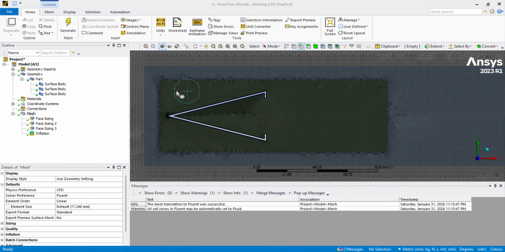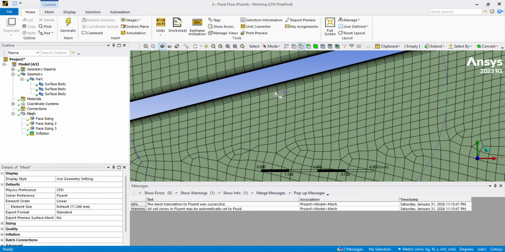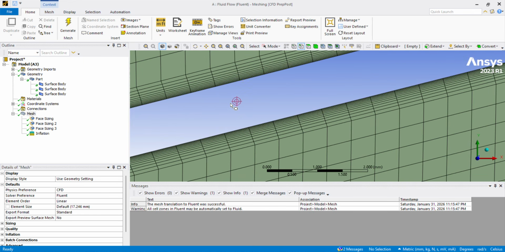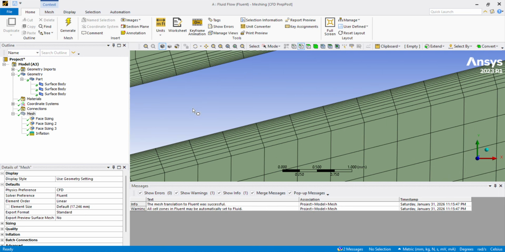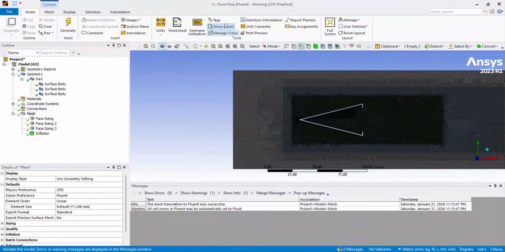Let us check the boundary layer thickness, the boundary layer inflation, or we can say inflation. You can see the inflation is made quite well. We got the 12 layers as we have said. 1, 2, 3, 4, 5, 6, 7, 8, 9, 10, 11, 12. Okay, so it's fine now.